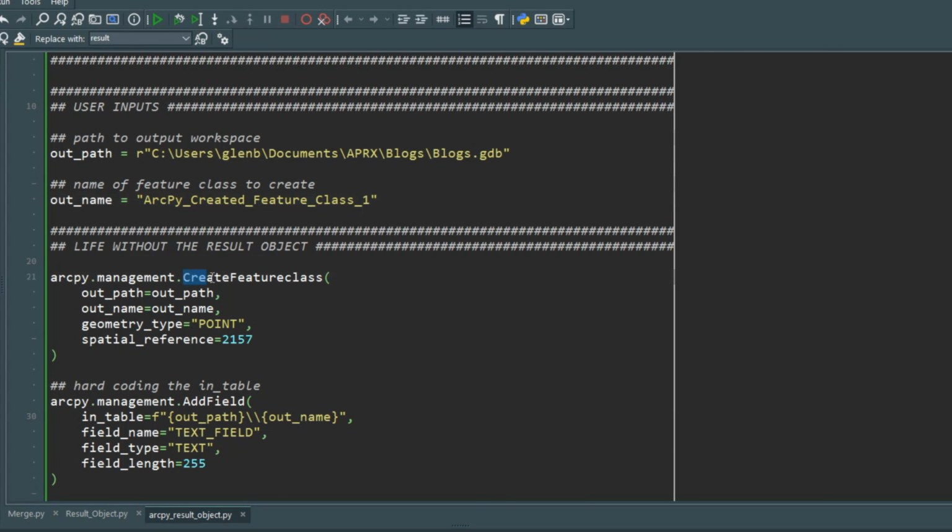Here I'm calling the create feature class geoprocessing tool. I'm supplying the out path to the out path parameter, and the out name to the out name parameter. So the out path will be my file geodatabase, and the output name will be the ArcPy created feature class _1. Geometry type, I'm setting to point and the spatial reference to 2157. When I run this script, the create feature class geoprocessing tool is going to create a new point feature class for me. But my next step then is to add a field or multiple fields.